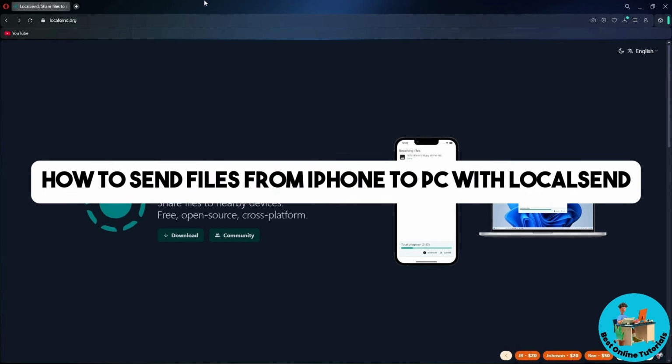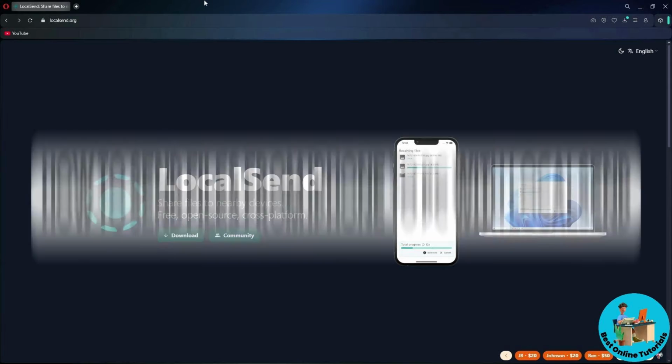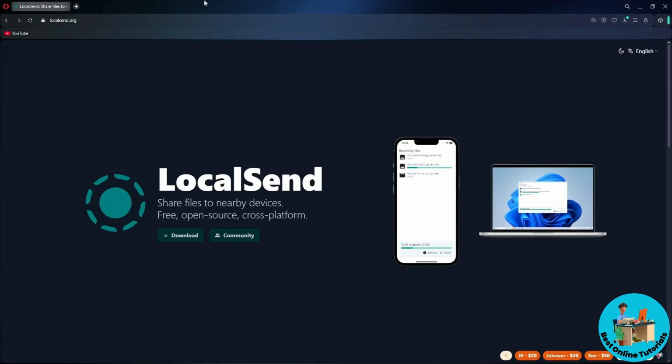Today I'm going to show you how to send files from iPhone to PC with Localsend. So first we are going for the PC. First thing is go to localsend.org and you should be able to see download over here.